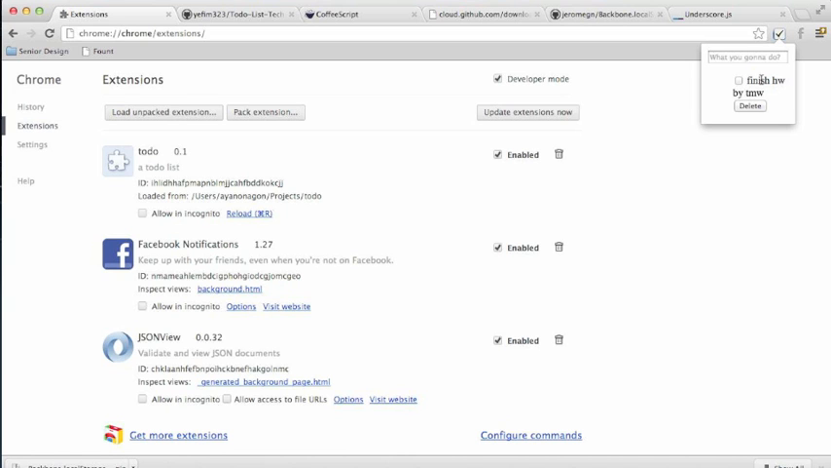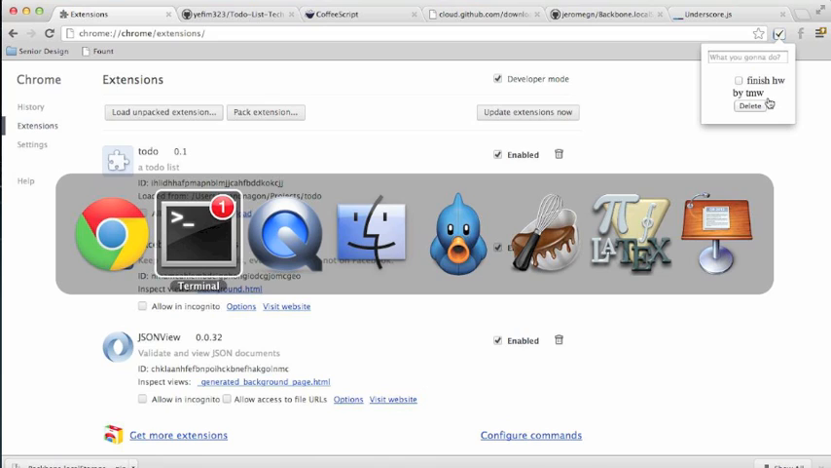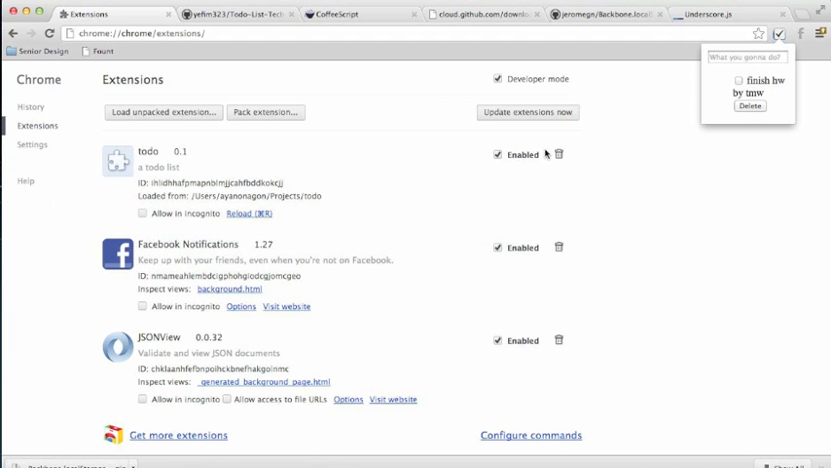Let's see if we can delete it. No, I don't think we can delete it yet. We can probably toggle. I don't know. No, I don't think that works yet. What's going on?